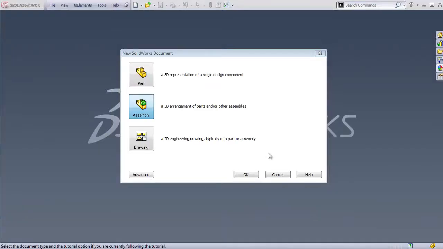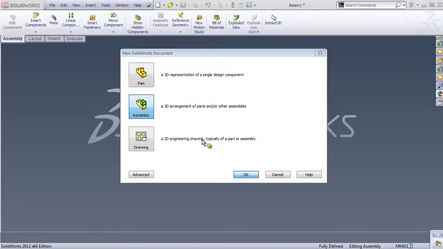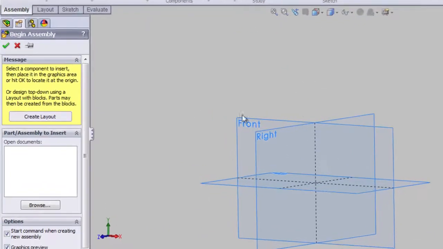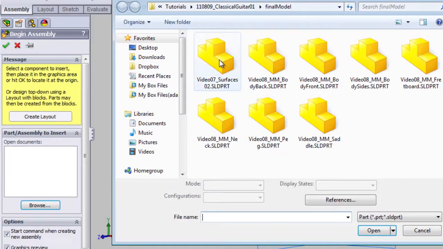We've created our master model. We now have our first component, i.e. our fretboard. So let's create an assembly, and then we're going to start dropping those parts right within our assembly. Now to do that, we could just go over here in the Begin Assembly dialog. We could click on Browse, and then go to, say, our master model.